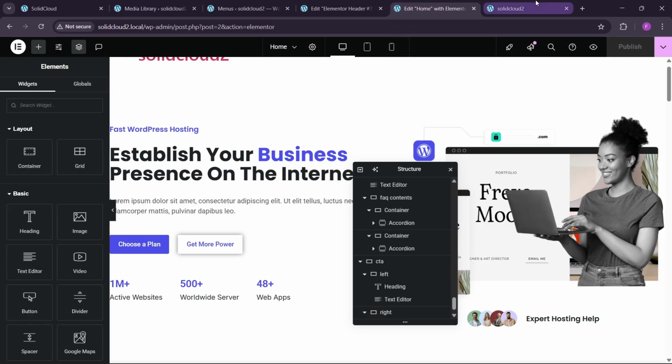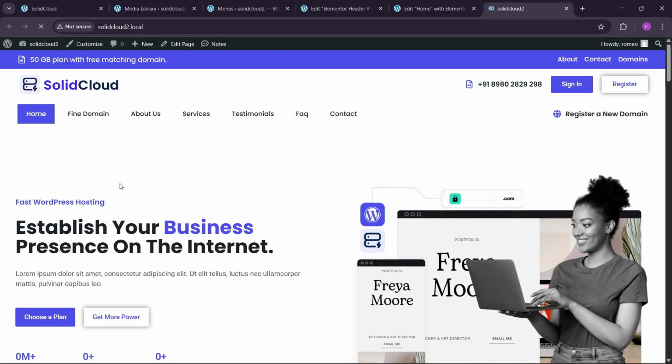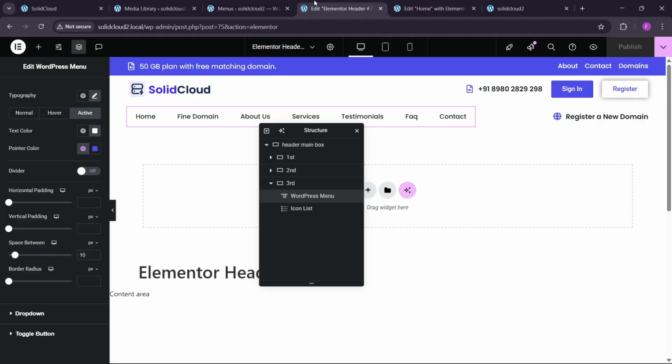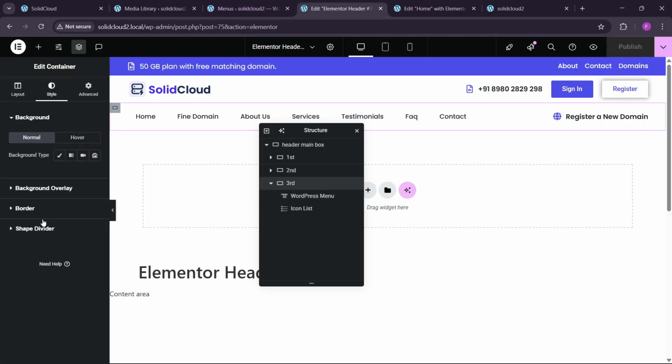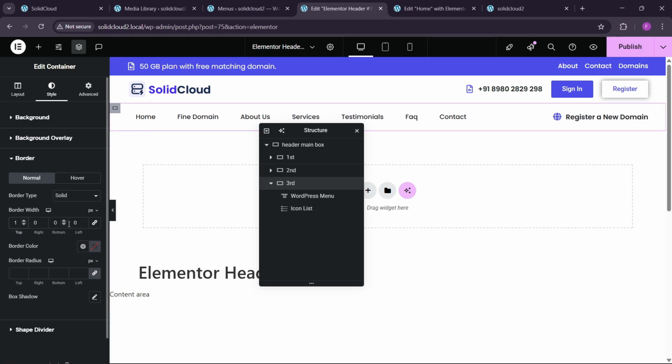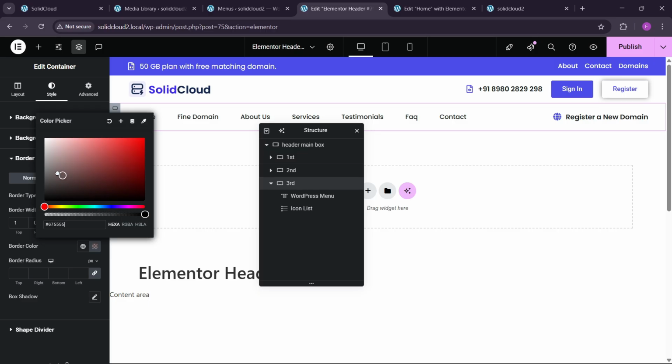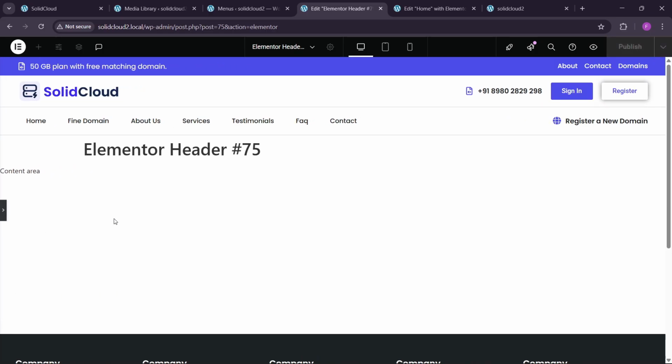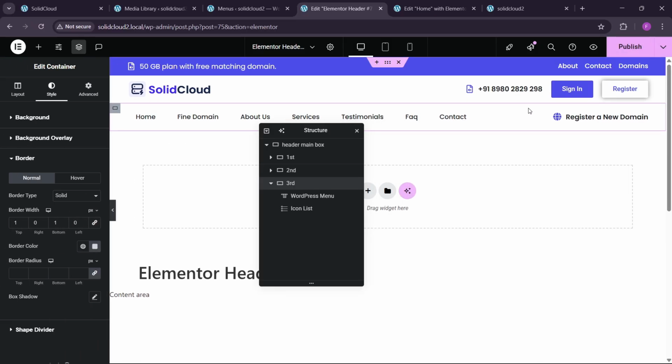And after publishing, if I go here and refresh, you can see that we have this. Now we have to just add these lines. So in this third part you have to add the border. So let's go here, add the solid, and here in the top, bottom, and this would be like this. If I see here, we have this.